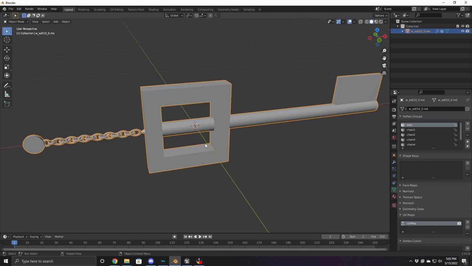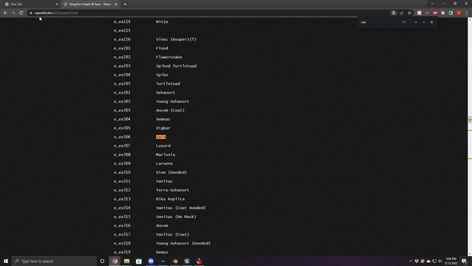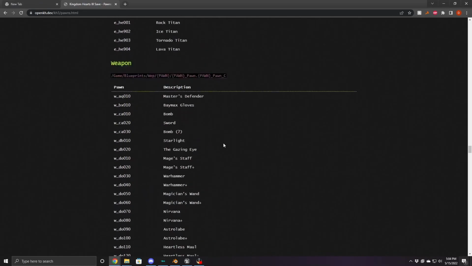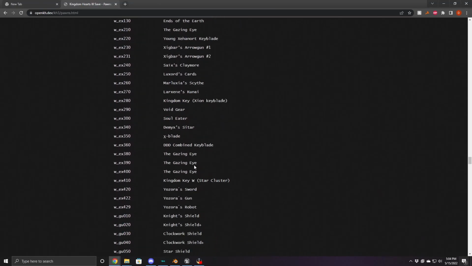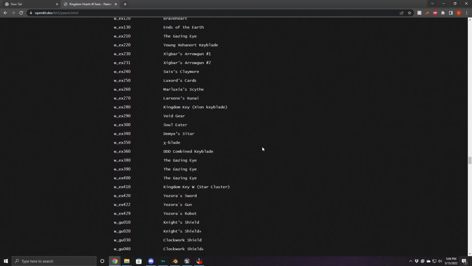Alright, so basically to start just like before, we're going to start in Blender. So you're going to want to find which weapon you want to replace. First of all, find the ID of it, which is going to be in the openkh.dev website. Ignore this, I was searching for something earlier, but then you're going to want to go down to the weapons section and find the weapon that you're going to replace. In my case, I'm just going to do Kingdom Key. Sora's Kingdom Key, to be specific.